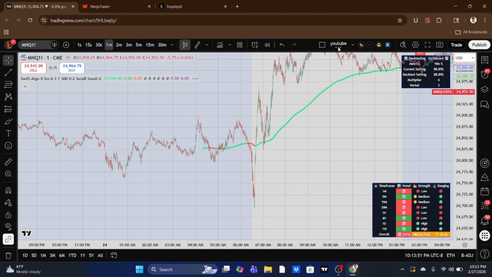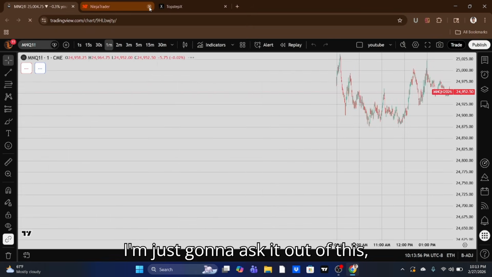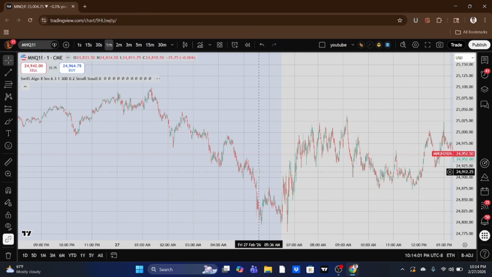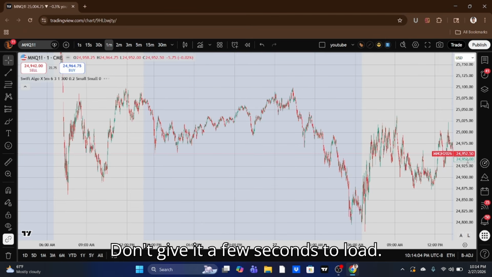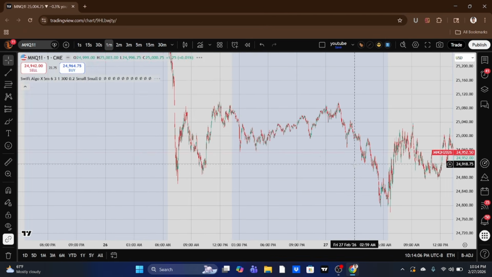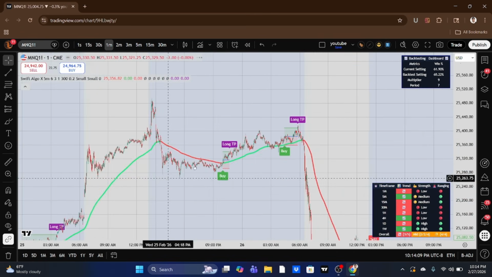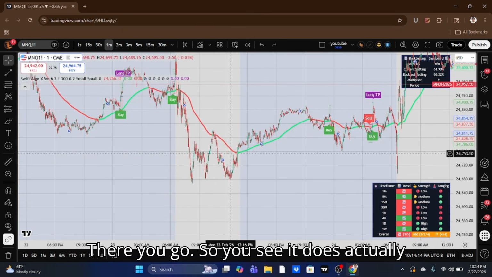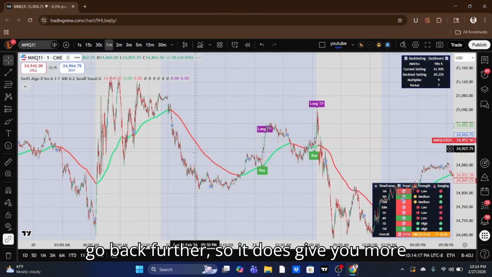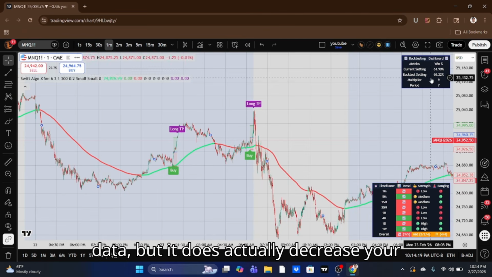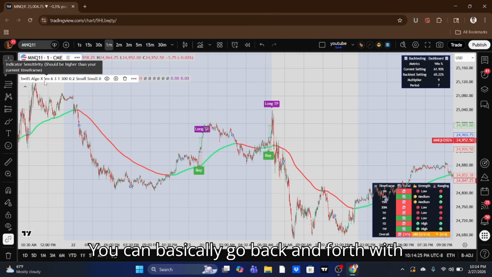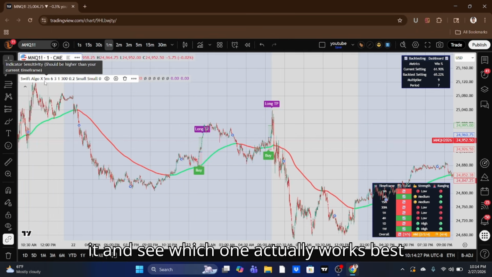Hold on. I'm just gonna exit out of this. It's not really needed anymore. Give it a few seconds to load. There you go. So you see it does actually go back further. So it does give you more data, but it does actually decrease your win rate down to 65, which is still pretty good. So just keep that in mind. You can basically go back and forth with it and see which one actually works best for you.